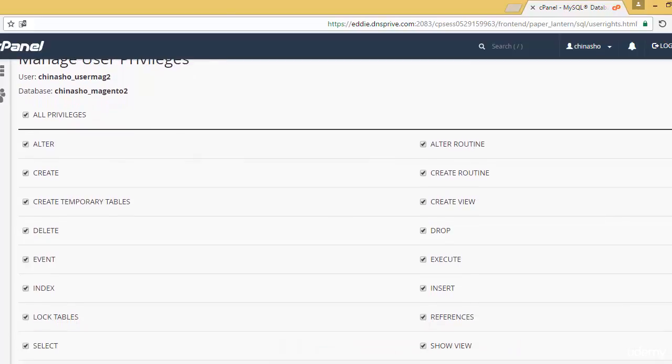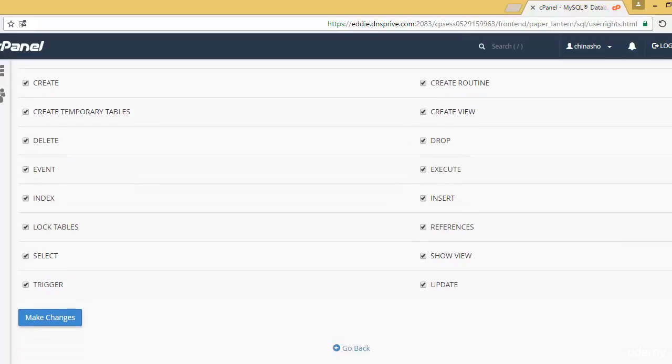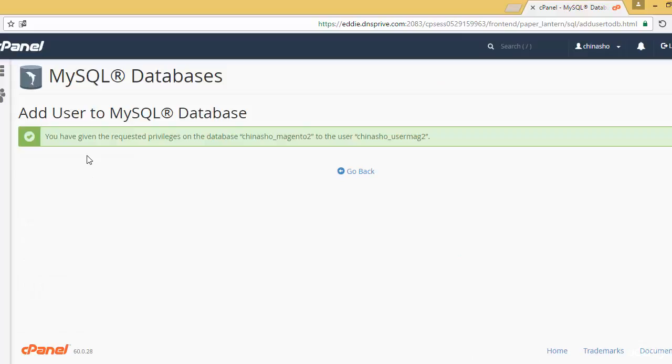Let's scroll down to show all of the privileges like alter routine, create routine, create temporary table, create view, drop, execute, delete, event, index, insert, reference, lock tables, select, show view, update, and triggers. All of these privileges will be granted to this user. Now let's click here to make the changes. Here we see you have given the requested privilege on the database with the name of China show magento2 to the user of China show user mag2.